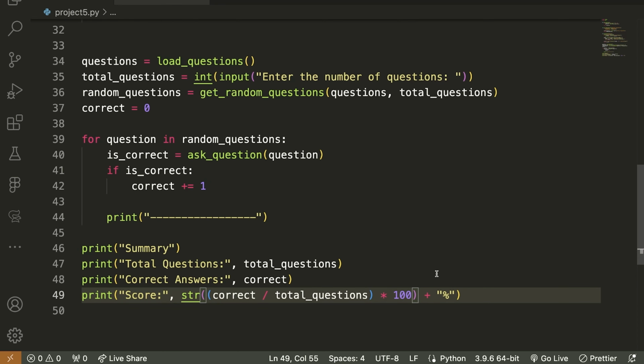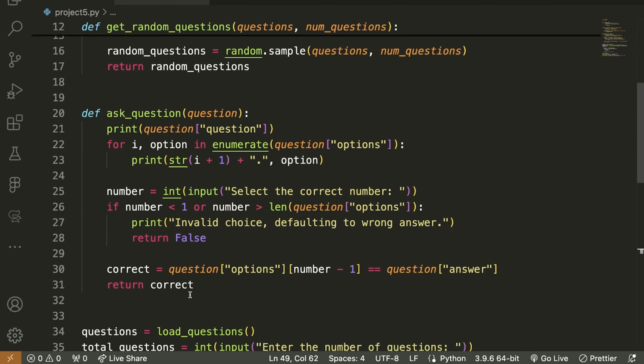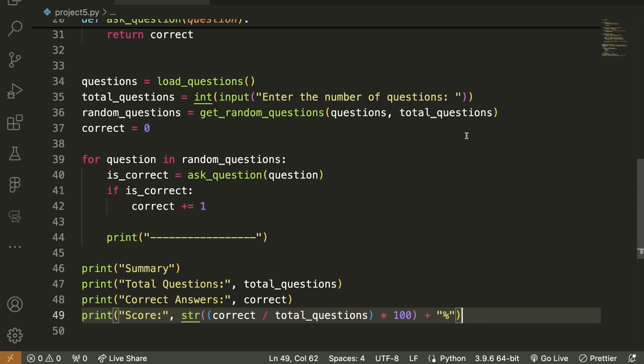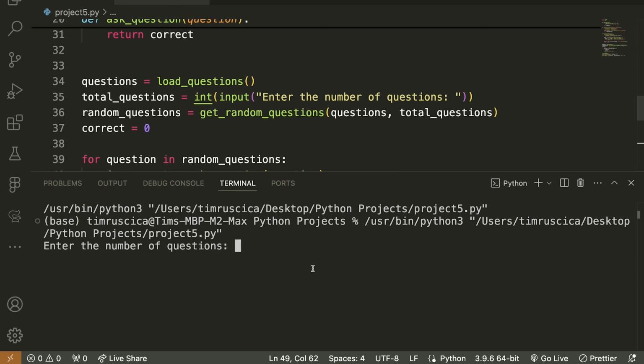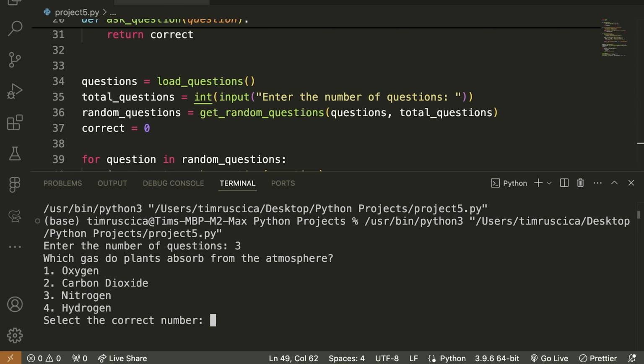I know I'm going fast, guys, but it's because we've covered a lot of this stuff already. Okay, so that should actually finish the quiz. I'm going to add some more stuff to it, but let's quickly run this. So enter the number of questions. Let's go with 3.